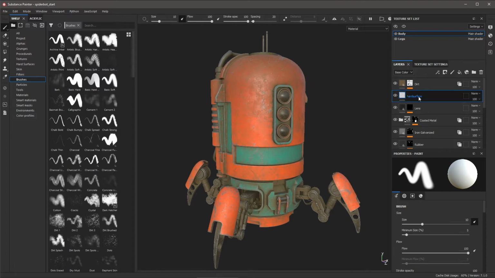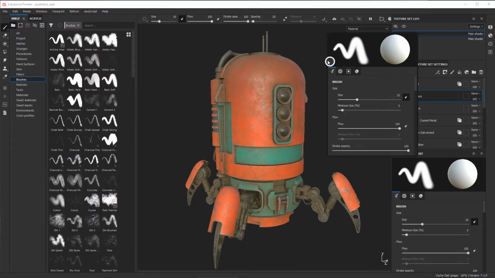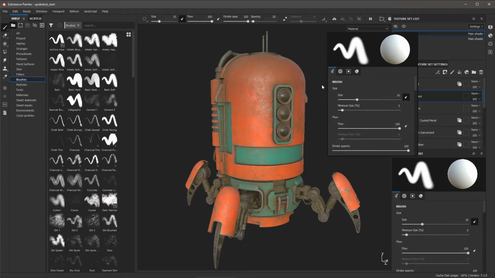Now, because I have a paintable layer, you can see that I have my brush icon and I can now paint directly on this 3D model. Before we jump right into creating the hard surface details, I want to talk just a little bit about the brush system here in Substance Painter. If I right click, you can see here that I get this properties panel, and this is going to be the same properties panel that we see docked here.